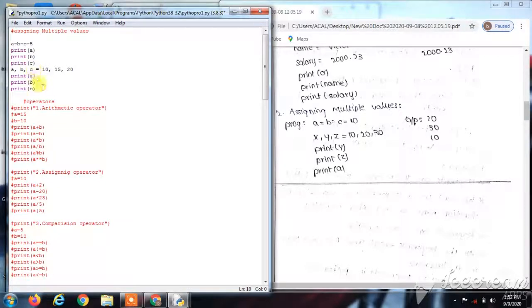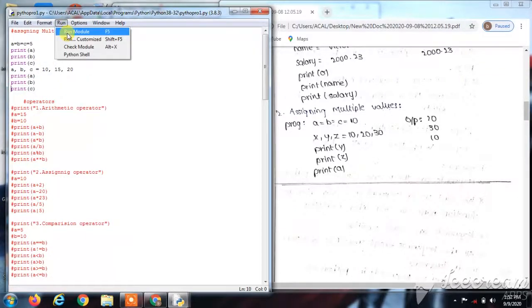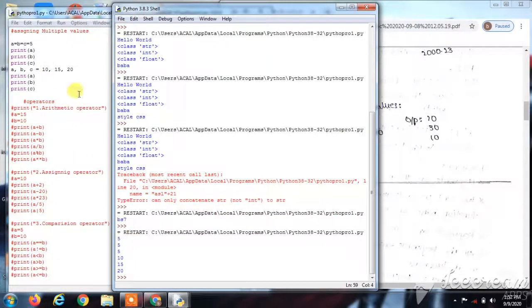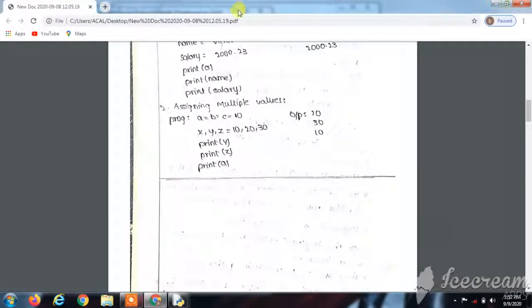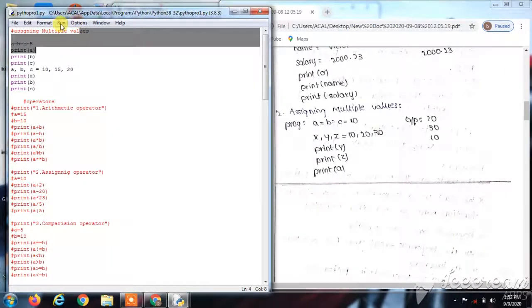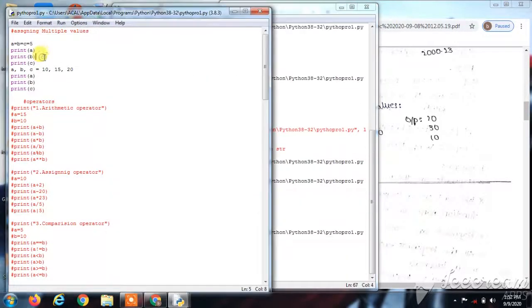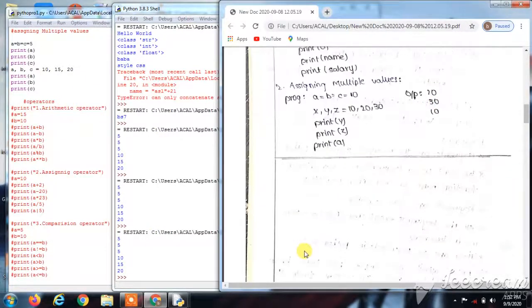So we're going to save this and run this. Watch here, we got the previous code, A is equal to B is equal to C is equal to 5, and for multiple assigning, it gives other output. Sorry, run this again. Run the module. Yeah, 5 5 5 and 10 15 20. This is the code for assigning multiple values.